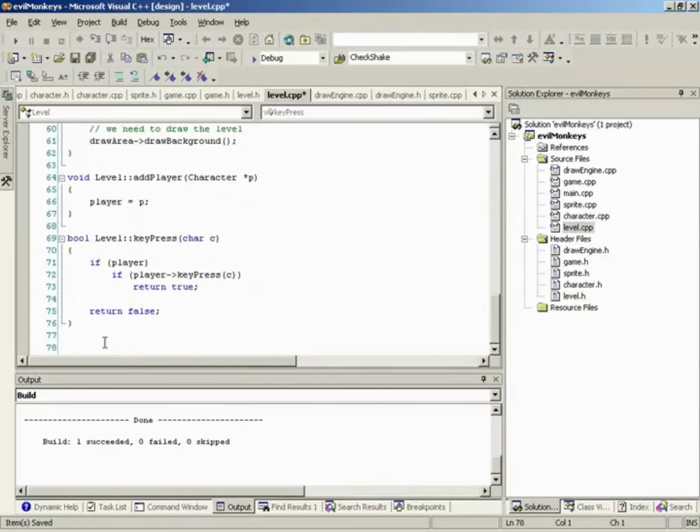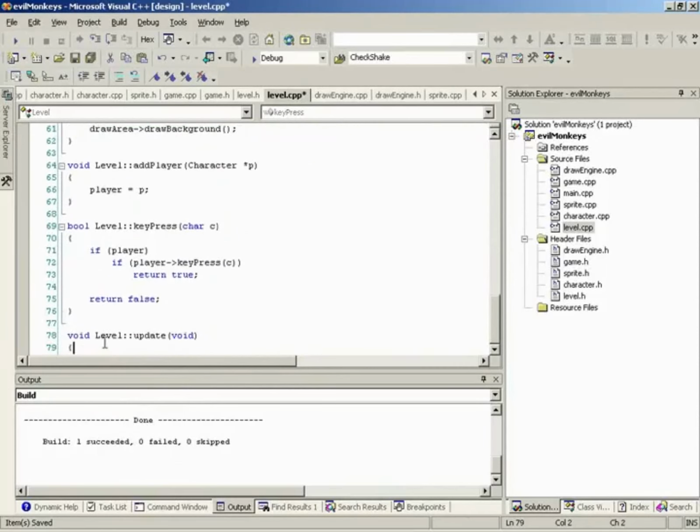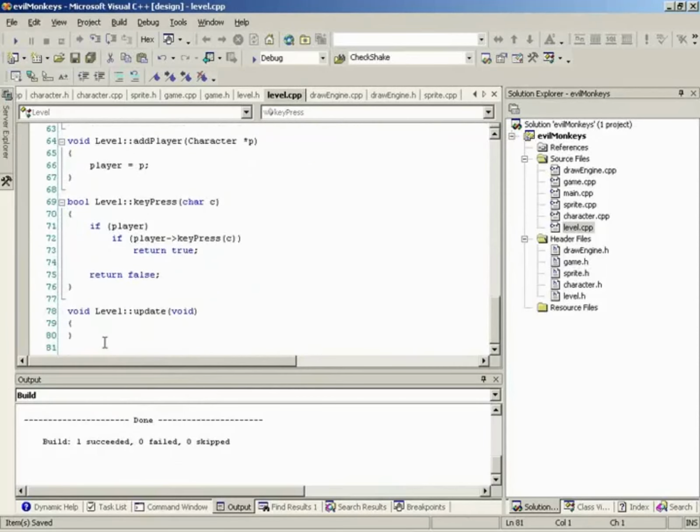So right here, we're going to say void, level, the game class, level update. And it's going to be passed void as well. And inside of here, at this point, we're not using it. This is for when we call simulate AI, which is going to be where our enemy comes into play.